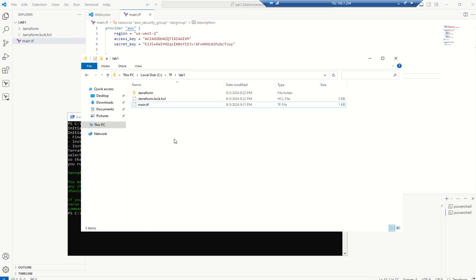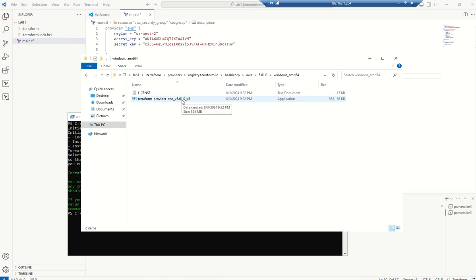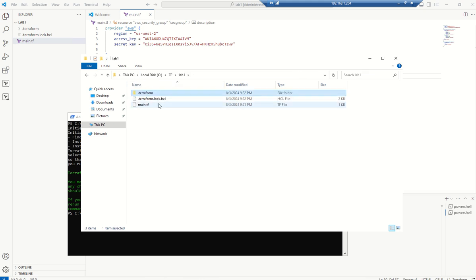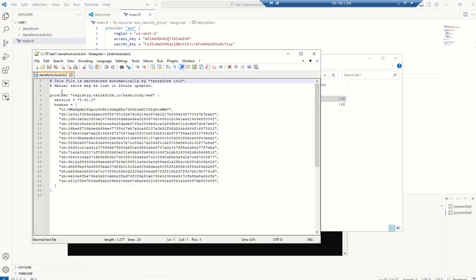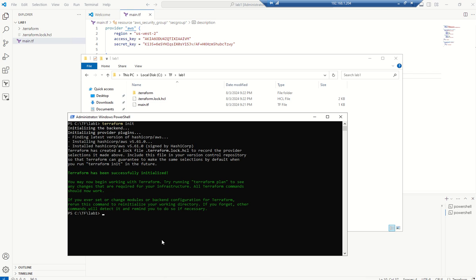And if you go to this folder, you can see a lock.hcl file is created, which holds all version details. And in this .terraform folder, it has provider details, a provider file in it. This is the AWS provider file, which we don't want to mess with. Even in the lock file, we can see all details like version details, hashes, everything. So don't mess with this one either.